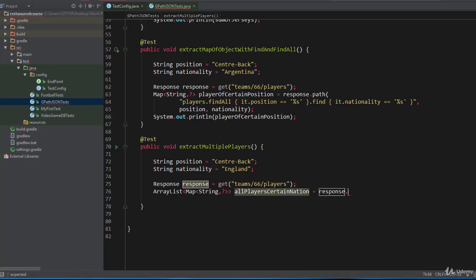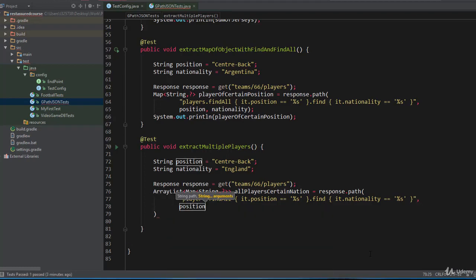So we'll say response.path, just as we've been doing before. Now we can write our expression again. So it's very similar to the last one. I'm actually just going to copy it from here because it's very, very similar. We just need to change to the findAll at the end. I'll just replace that in there. So we're saying players.findAll it.position equals the first value, which will be, we'll put it in here after the double quotes. We're saying our variable is position and nationality for the second one. Close the brackets here, get rid of this bracket here.